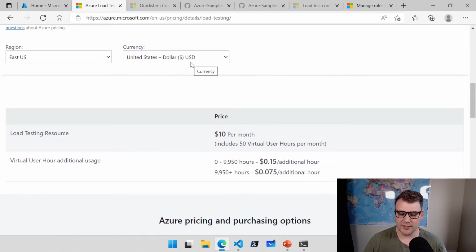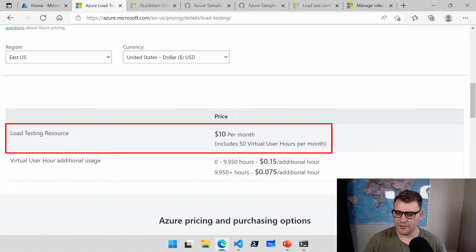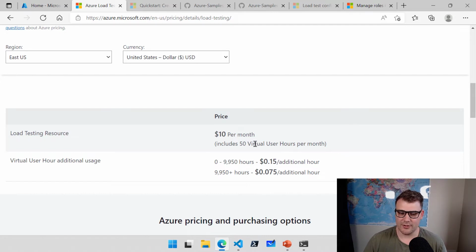This is in US dollars, and there are 2 things to be aware of. The first is the load test resource itself. When we spin up Azure Load Test as a resource, which I'll do in this demo, by default that will incur a $10 per month cost. That cost includes 50 virtual user hours per month. So be aware, if you do this, at a minimum you will be paying $10 for the service. I want to make that super clear because there is a cost involved.